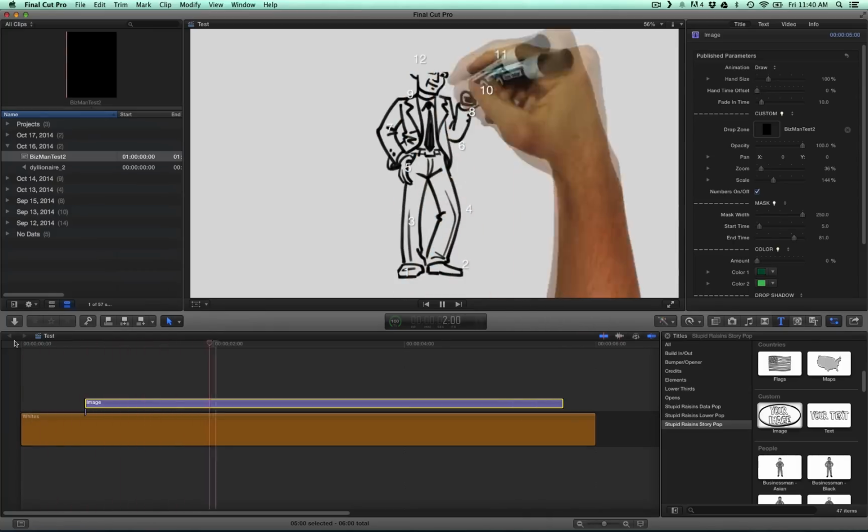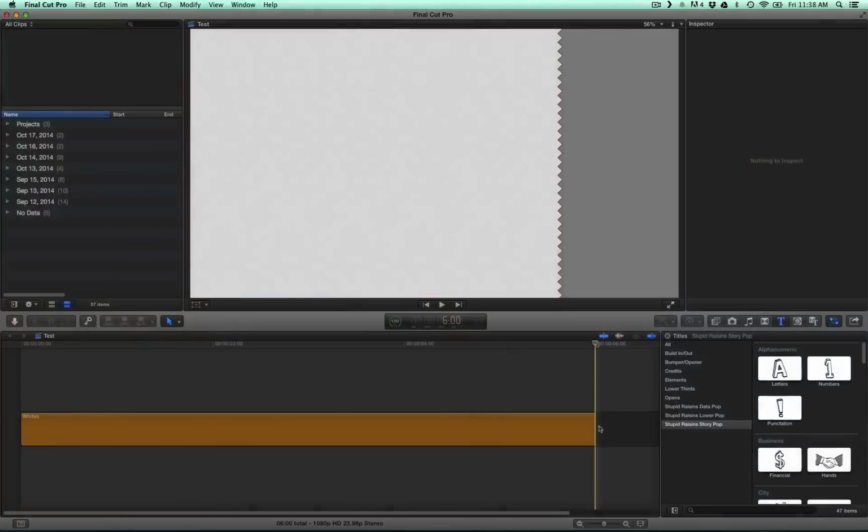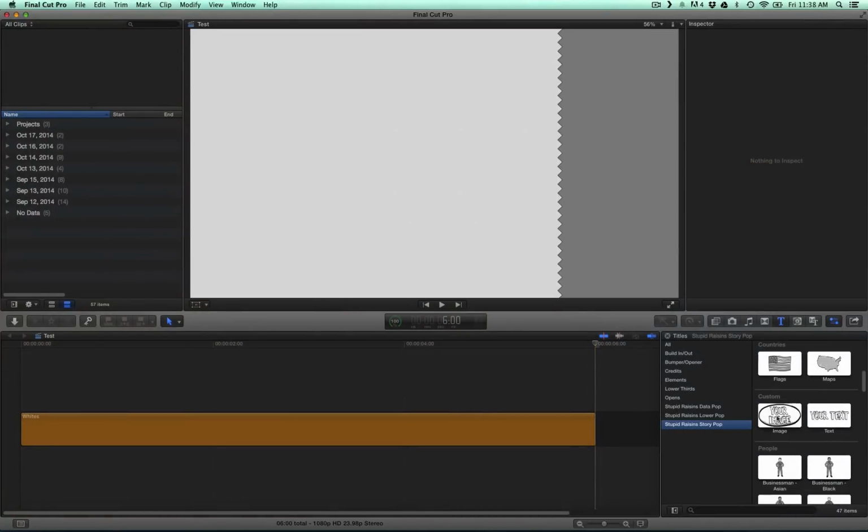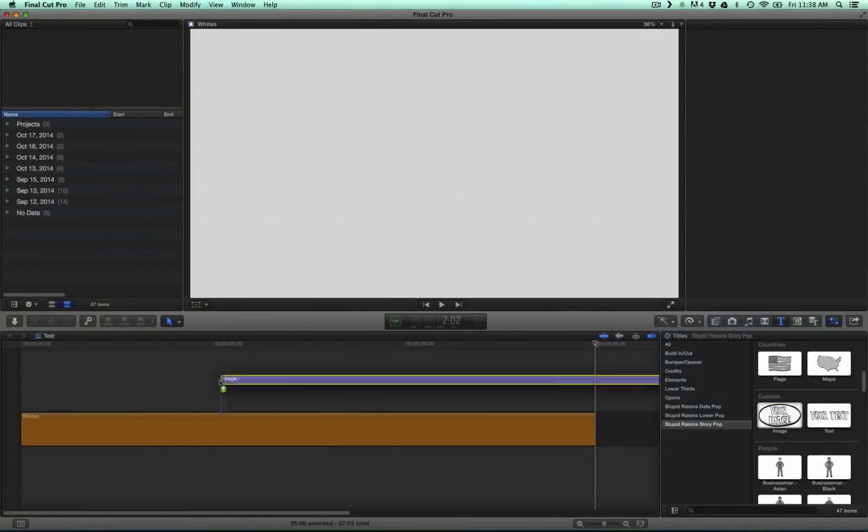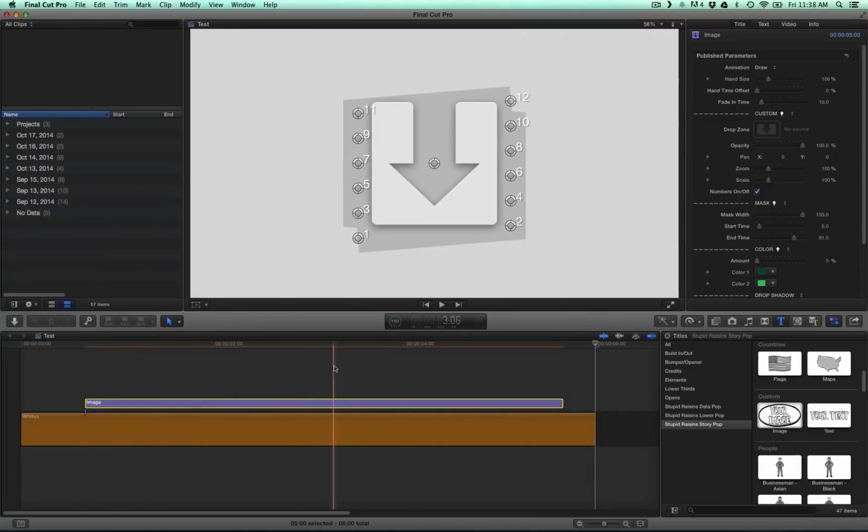Did you know that you can use your own custom images in StoryPop? It's easy and I'll show you how. The custom template is found under StoryPop and under the custom theme. So drag that onto your clip, and let's take a look at some of the controls. Go to the inspector.